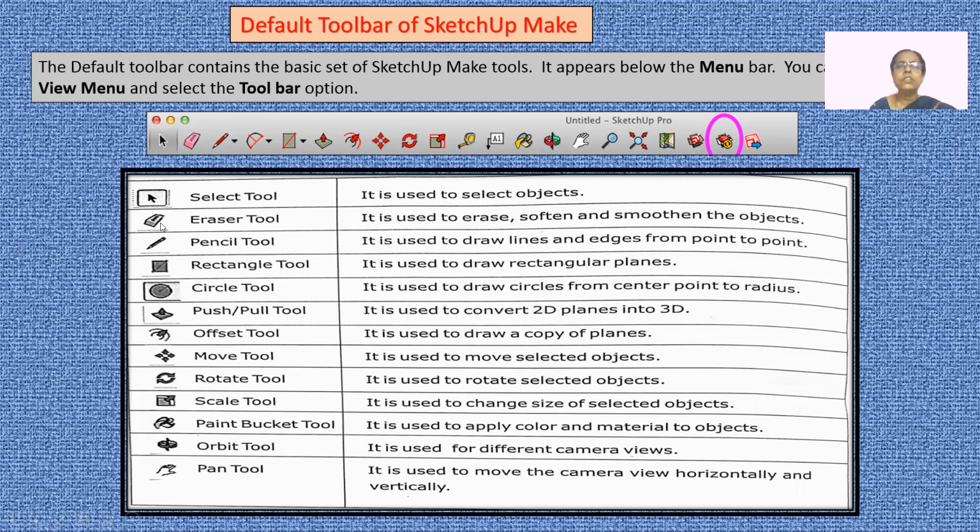The eraser tool is definitely to erase any of your objects, or the parts of your objects that you don't require. And it's called soften and smoothen. To smoothen objects, it does it very neatly. Maybe you have two lines, and you just want to erase one line. If you use an eraser like how you use it in Paint and all that, it would erase both the lines. But this has a very clear way of erasing things. So that's why it's called soften, smoothen objects.